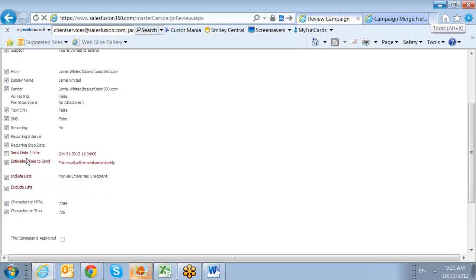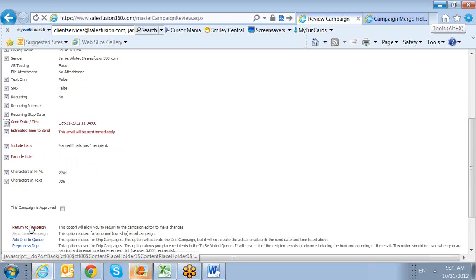If anything seems out of place to us, we will leave the box unchecked, which will require you to manually override it. I do see that this is a time in the past, so if I wanted it to go out right now, I would go ahead and just check the box. If I meant for it to go out maybe in about half an hour or an hour, I would return to the campaign and set that preference.